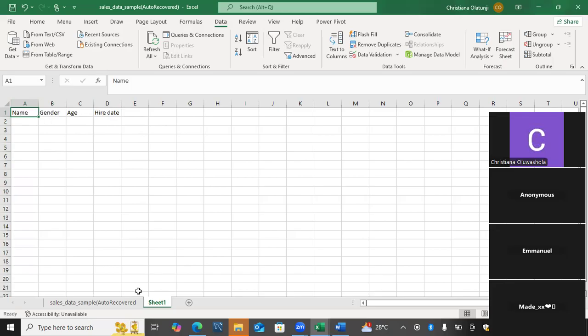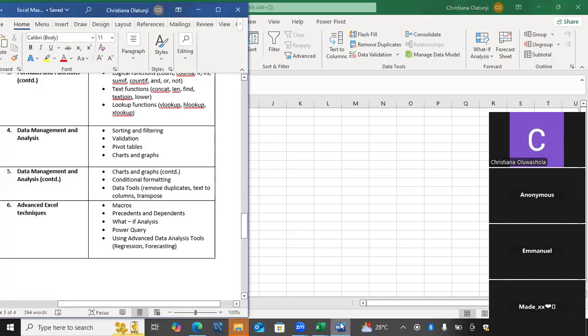So now let's check what's next on our list. Validation done; pivot tables is for next class, charts and graphics for next class, data, remove duplicates.